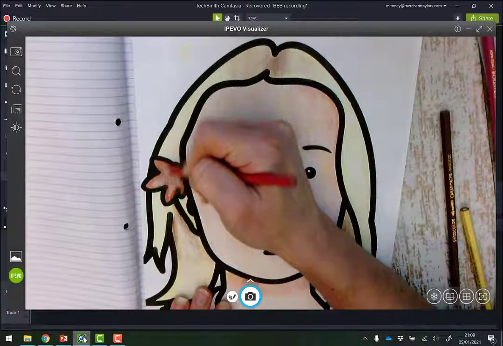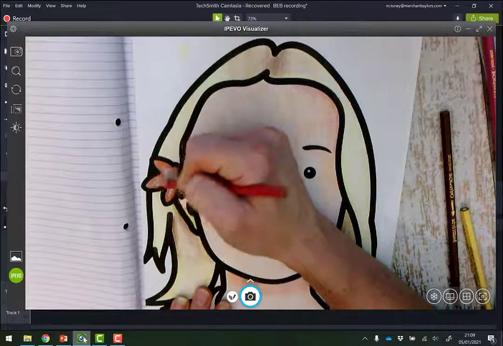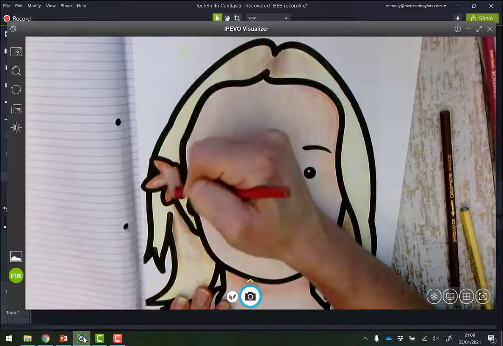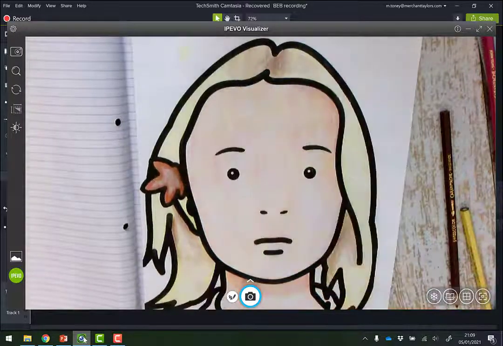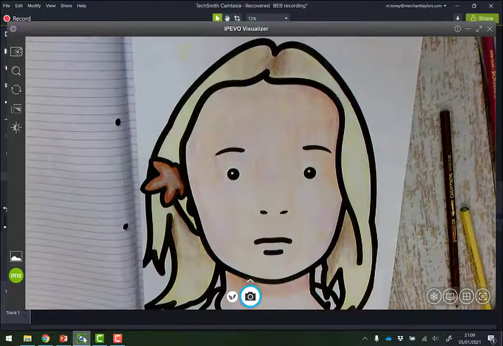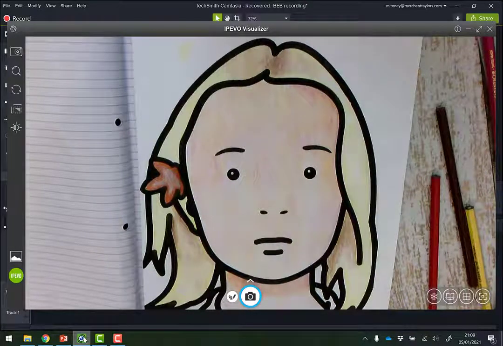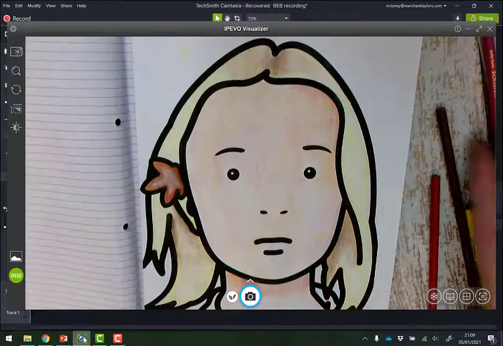So whether you go dark to light with a colour pencil or dark to light with just a normal pencil, that's called tone, which you may have done before and learned about with other teachers. So I'm happier with that colour now. And then finally, a few little last touches.